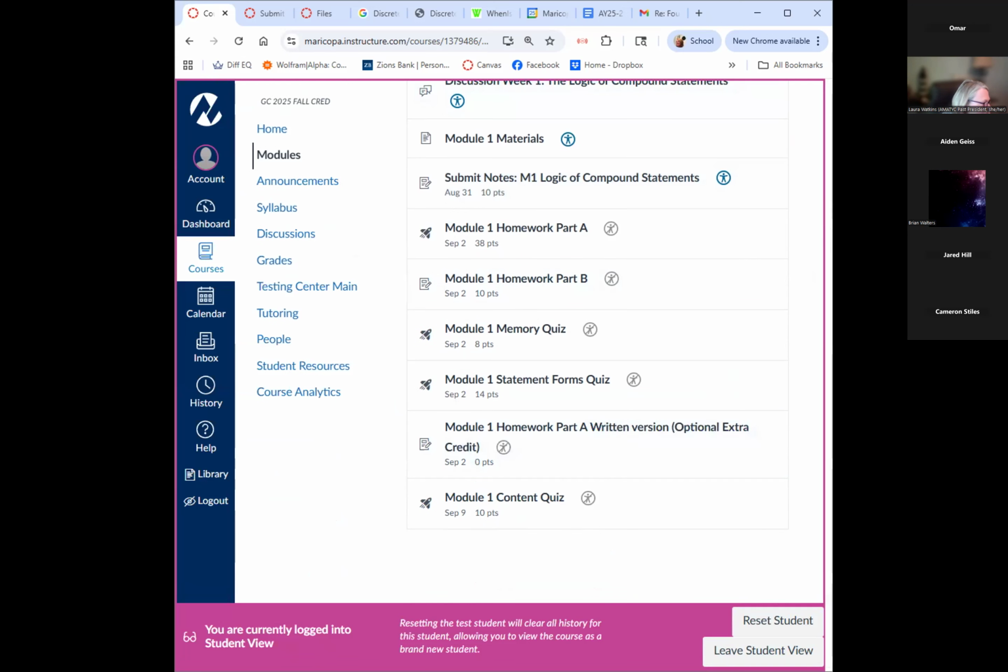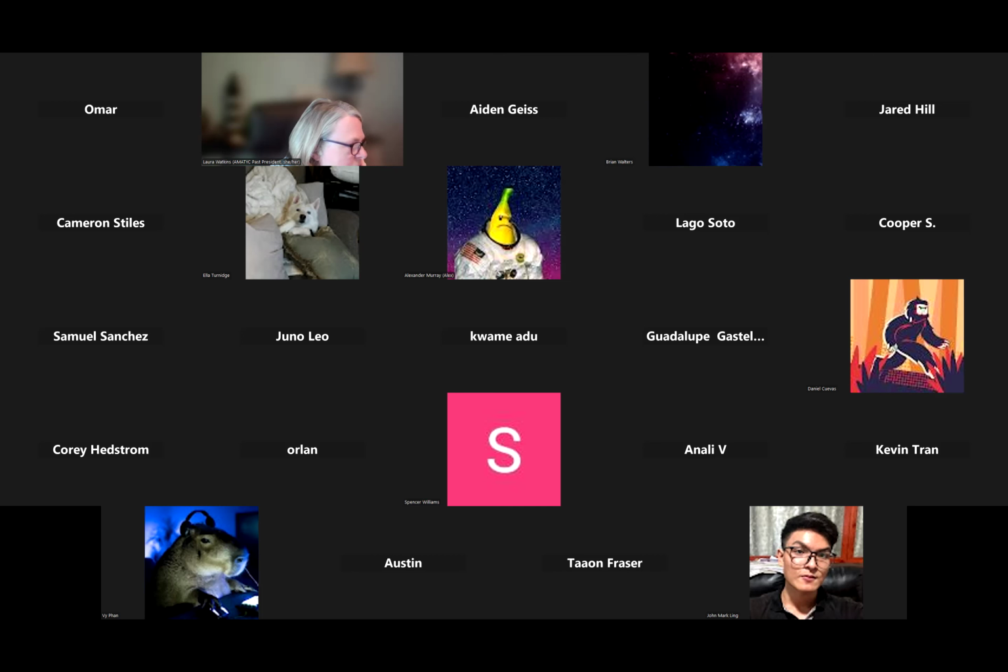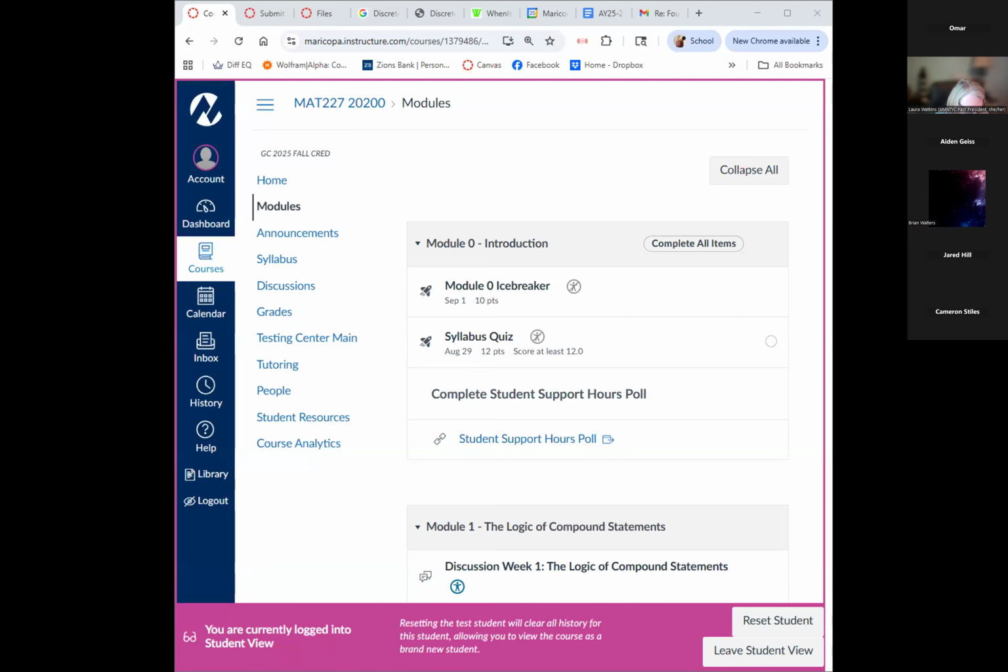Hold on. Let me reset my student. Let me leave student view. Okay, now. It was because I had been playing in there as a student. And when you do that, it remembers your progress. And that's why I couldn't see module 0. So I had to reset myself as a student, and module 0 is now showing for me.